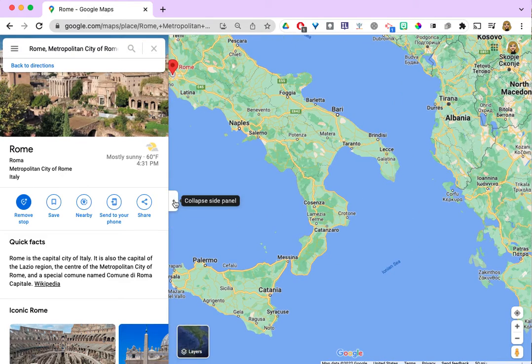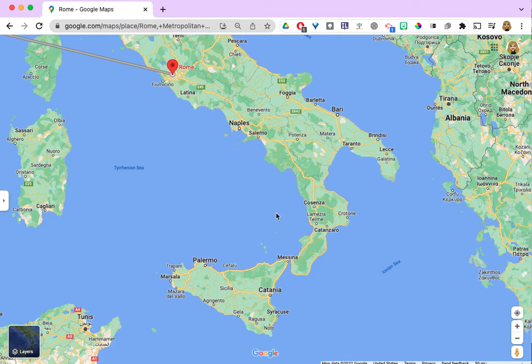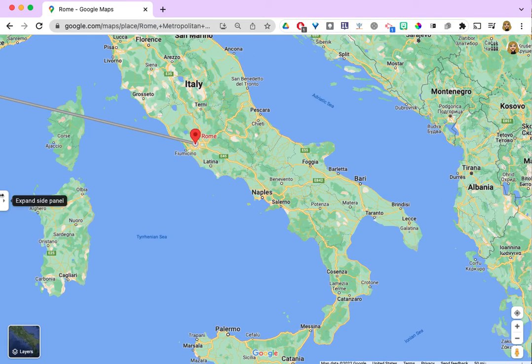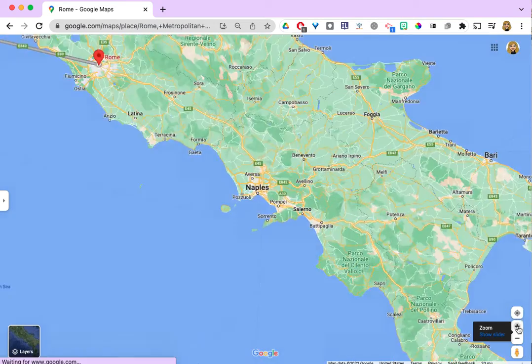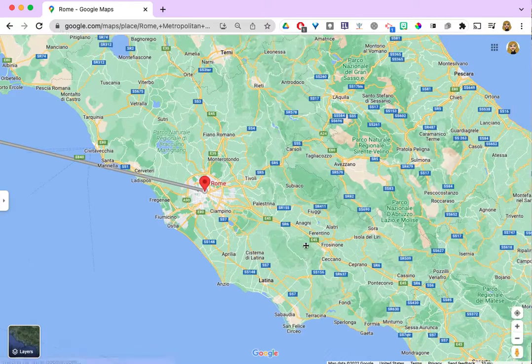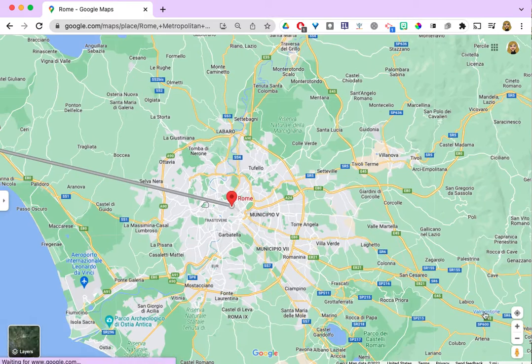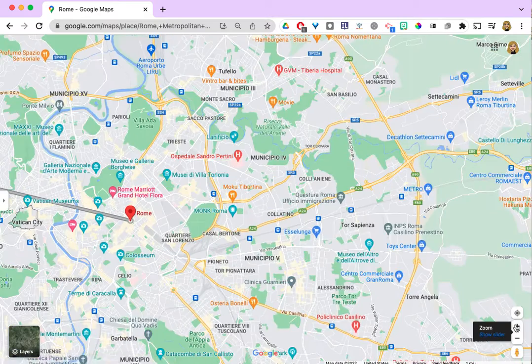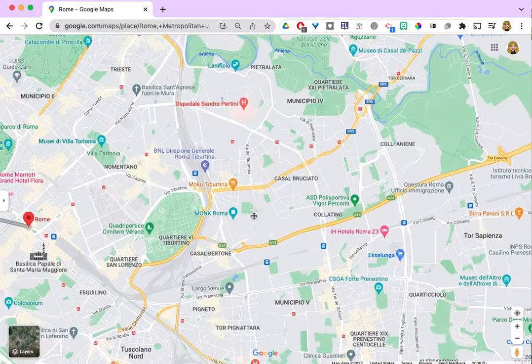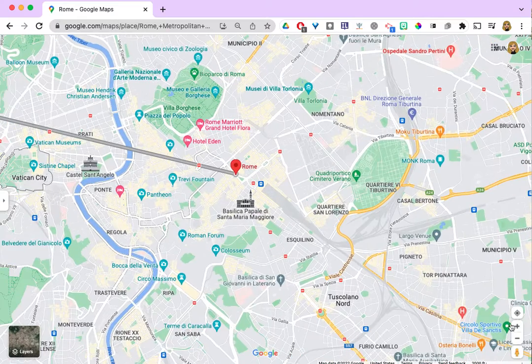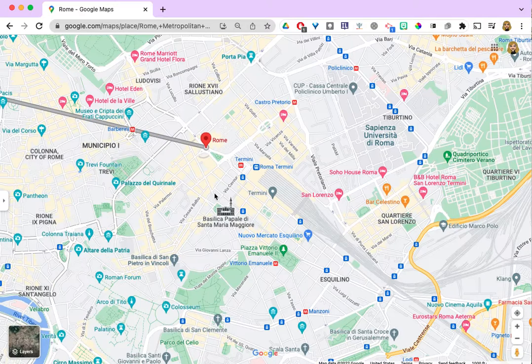I can hide this sidebar menu by closing it with that arrow, collapsing it, and then I can always reopen it by clicking on that arrow again. But I'm going to continue to zoom in on Rome and see the details that we can get as we dive in here with our plus arrows, or you can also use your scroll wheel on your mouse.